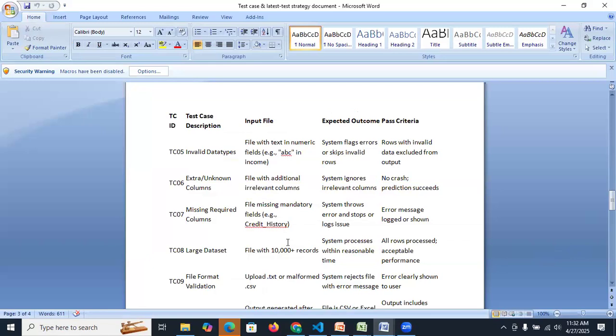For invalid data types, you need to put character content in a numeric field. Then for missing required columns, you need to make some columns blank, including character fields and numeric fields, such kind of things. That file needs to be given as input when loading the data. Then a large data set means you might have 5,000 or 10,000 records or something like that.